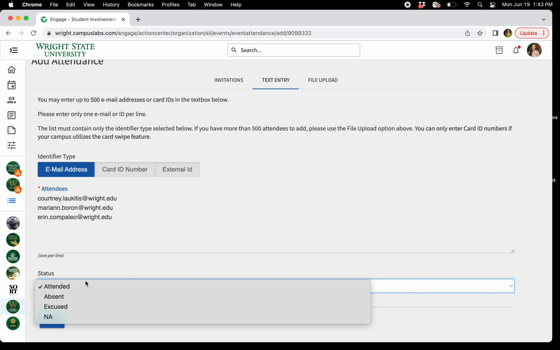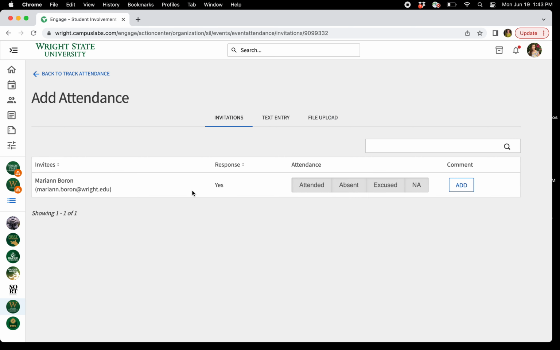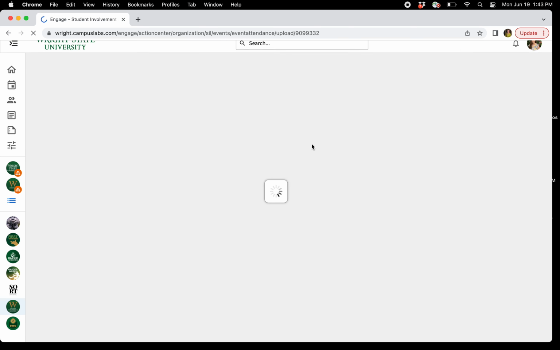So you'll click add. You also could say, let's say that you had a list of RSVPs and you know that they're going to be absent. You can also change the status to absent, excused, or not applicable. So however that means to you, you'll go ahead and click add. Once you do that, it will show up on the invitations of who all has attended and who all has been marked. Another option you have is to do the file upload.